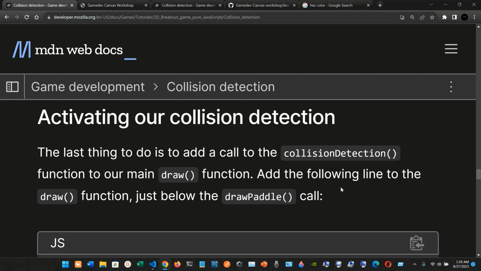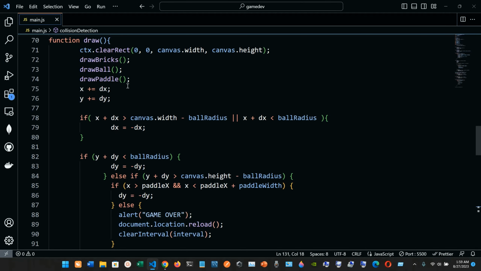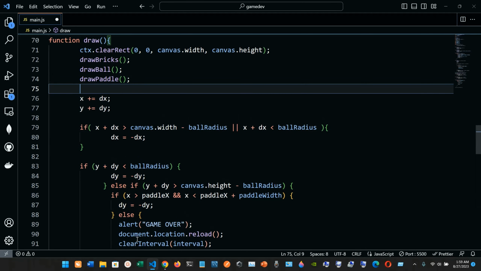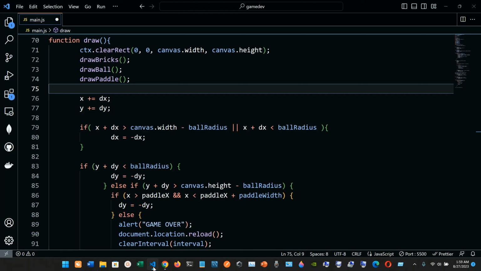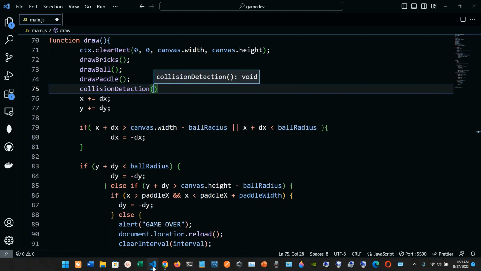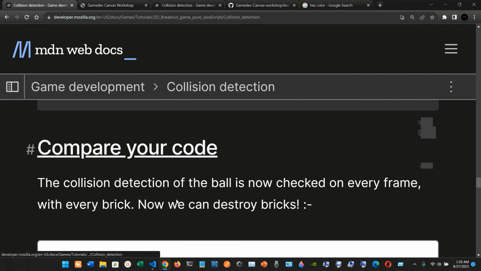Okay, so add the following line to the draw function just below the drawPaddle call. So what is the drawPaddle call? And what we are going to add here is just collisionDetection. Since we are calling it, we have to use parentheses, and a semicolon at the end. And here we have, so compare your code.